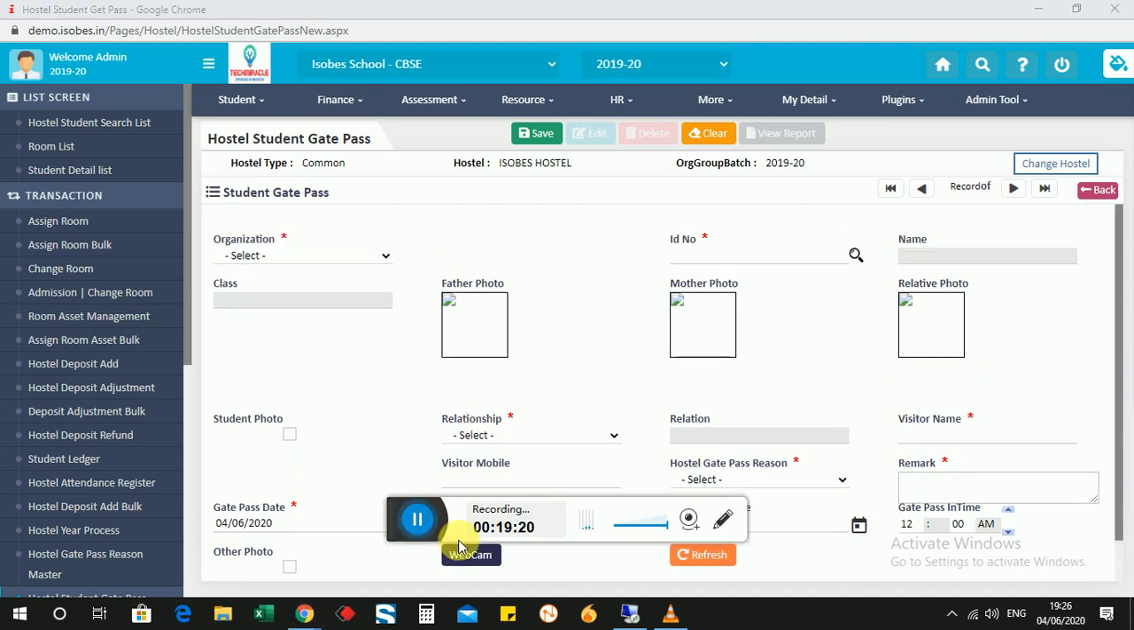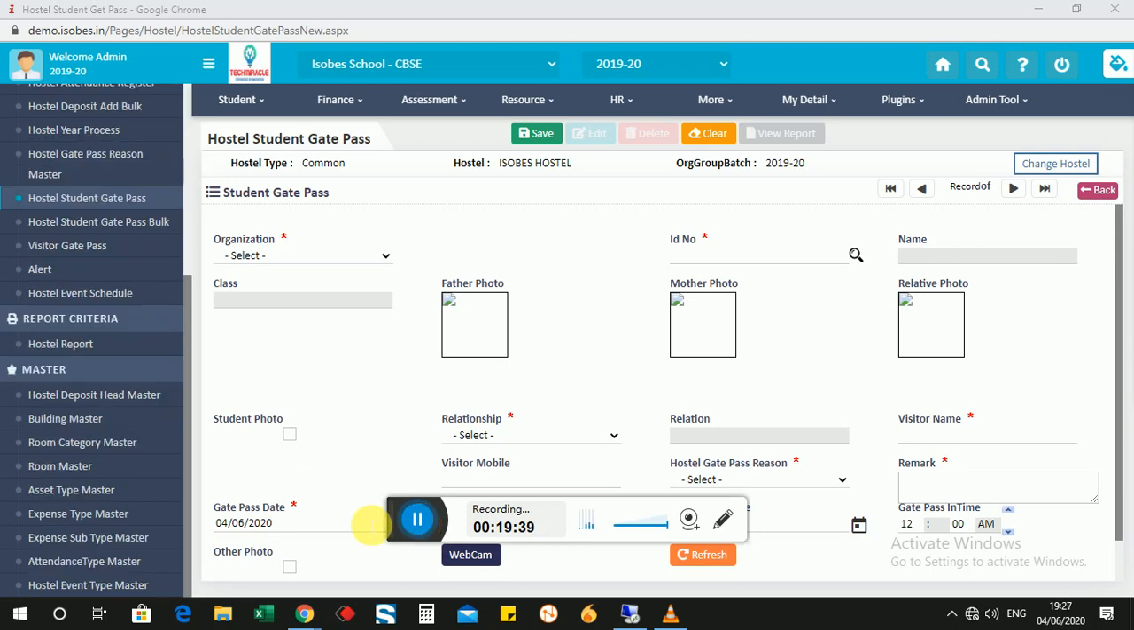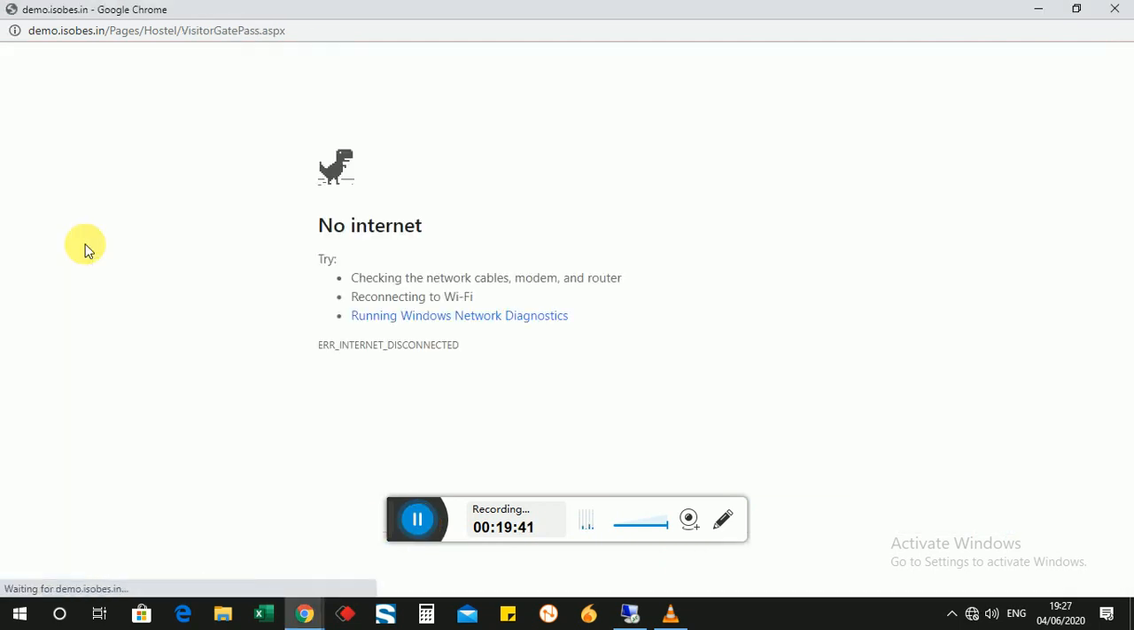We do have a webcam provision over here. If in case any of the parents, mother or relative are not able to pick up the students, and any fourth person is coming to take the student, then for security reasons we have a webcam, so we can capture the photo of the fourth person and we can store it in our software. Similarly, we have the provision for the visitor gate pass as well.